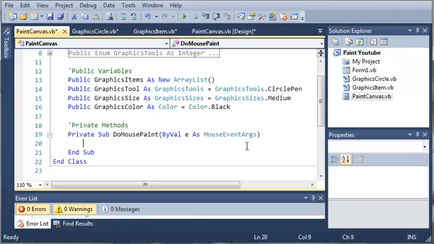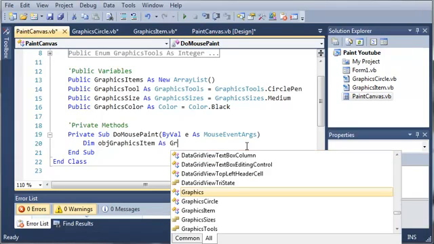So under DoMousePaint, what we're going to do is create a new object. So we'll call it objGraphicsItem as GraphicsItem.